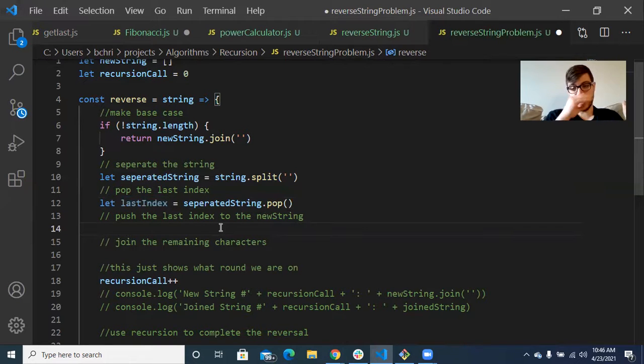because we want to put that at the beginning. Essentially the way I'm doing it is I'm separating the string into an array, and then I'm taking the last index of the separated string, and I'm putting it as the front index of the new string, the reversed one. That way, when I've popped all of the values in the array from the first one over to the next one, all I have to do is join them, and then I'll have the reverse string.